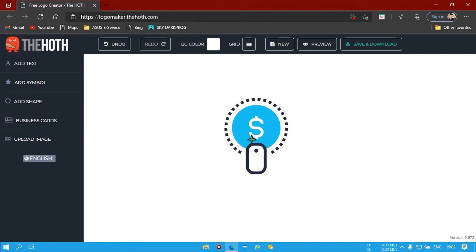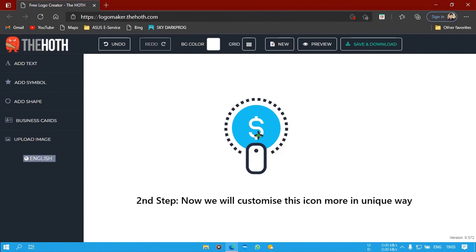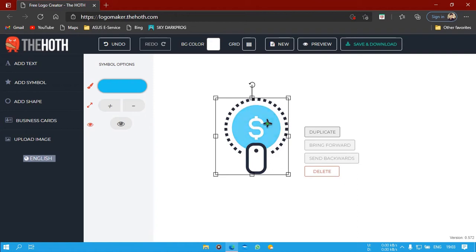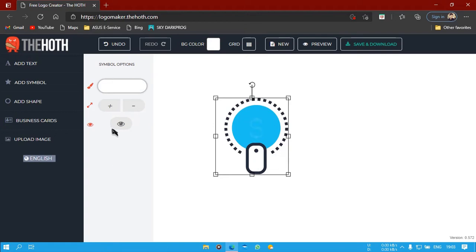Now in the next step, we will customize this icon. So let's say you don't want this dollar symbol. Okay, so to remove this dollar symbol, select this area and in the left part you can see there is an eye option. So click on this hide option. Now you can see we have removed this dollar symbol.